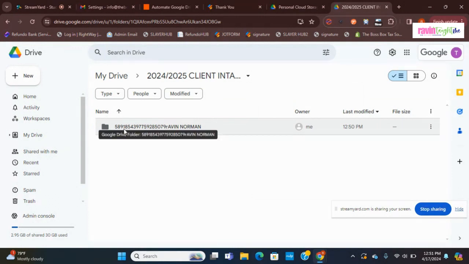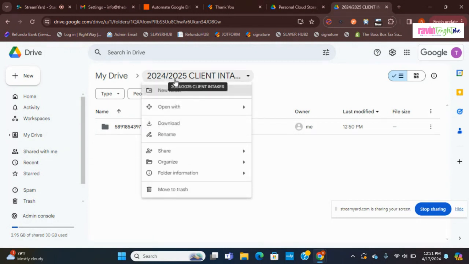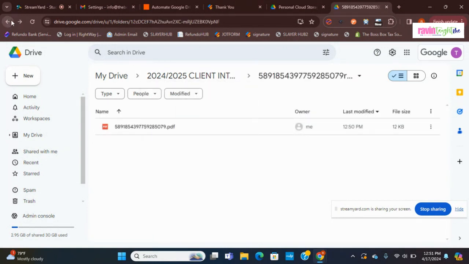Because that's what that is. All those long numbers, that's the submission ID. That's by Jotform. But all you can do is put their name and that's what it'll show. So that's super easy and it'll save all of your clients' information. Now, I also use Zapier and I'll show y'all that one real quick.